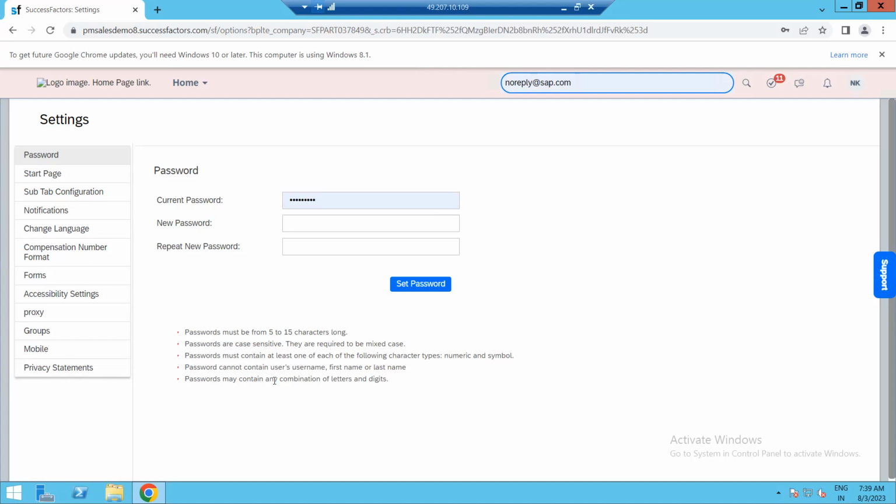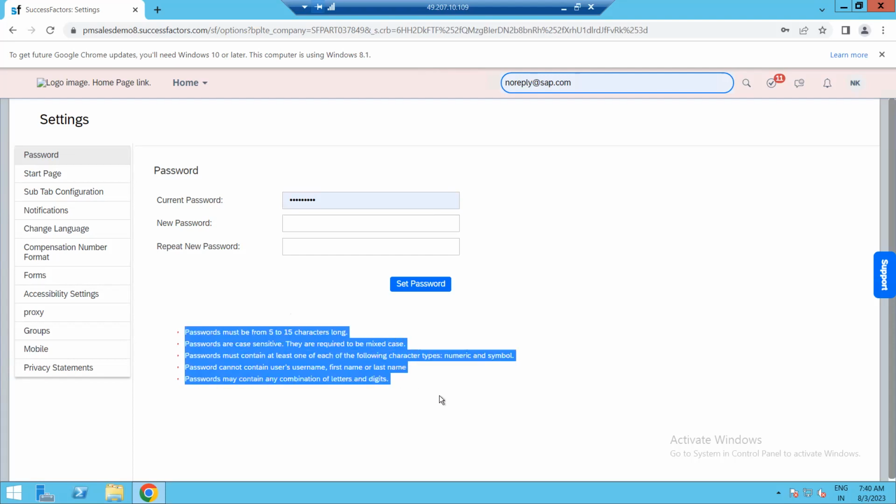Already in all the streams we are using the same password, right? In our banking or any email, we customize the same password. So even here you have to follow the same thing.